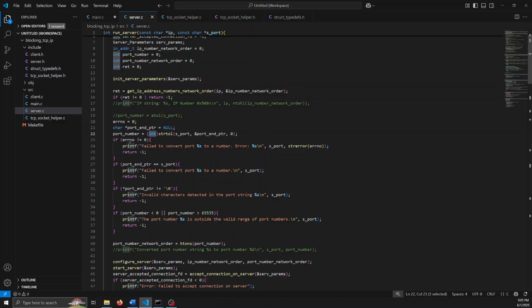So if errno is not equal to 0, that means we got a failure. So we'll just go ahead and print it. Next, we need to check if the port end pointer is equal to what we started with. This will also mean there's a failure. And also if the port end pointer is not equal to the null character, then there were invalid characters detected in the port string. So we again return -1. At this point, we know that we have a valid port number, and we just want to verify that it's greater than 0 and less than 65,535. If it's less than 0 or greater, we want to print an error message and exit.